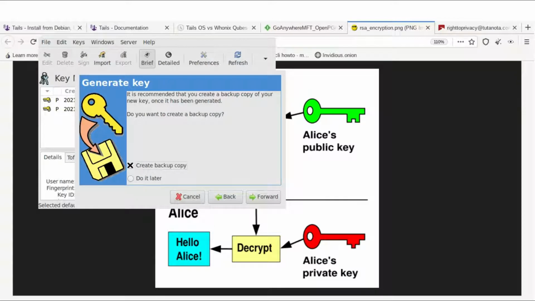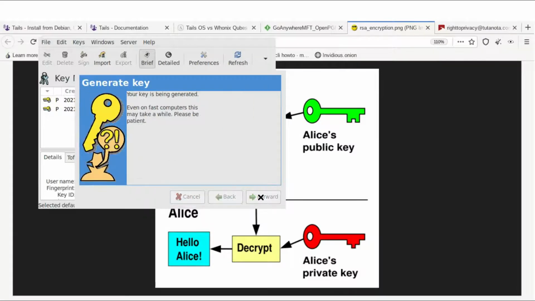And at this point, it's going to ask if we want to create a backup copy. This is something I do recommend. You can also, at this point, insert a USB stick or an SD card, and that way you can keep your backup key on a disk that is separate from your computer in case anything happens to the hardware. So we'll go ahead and create the backup key.